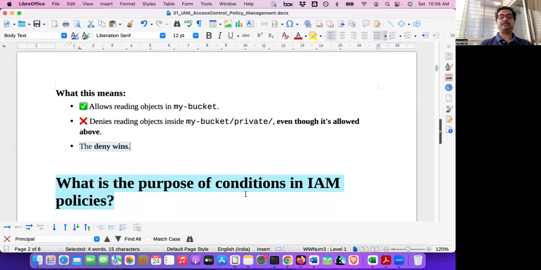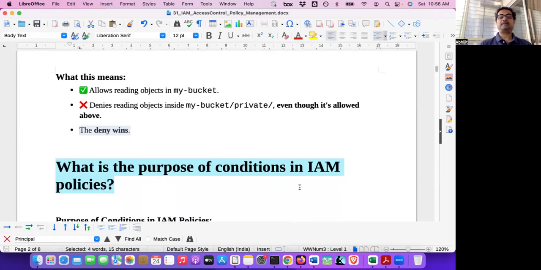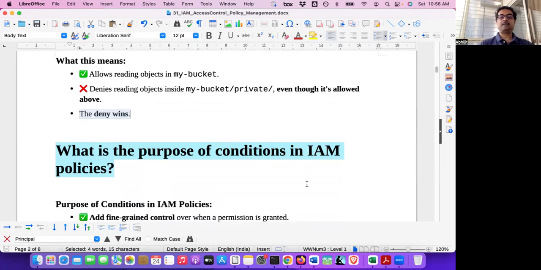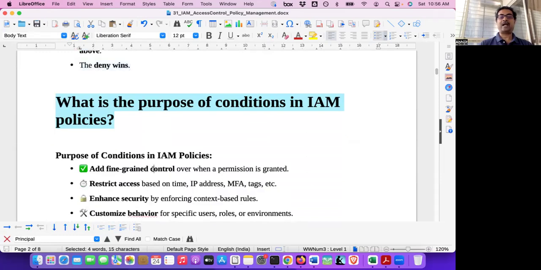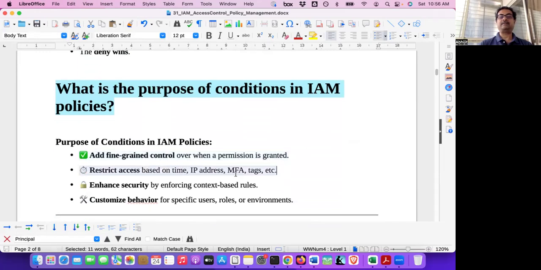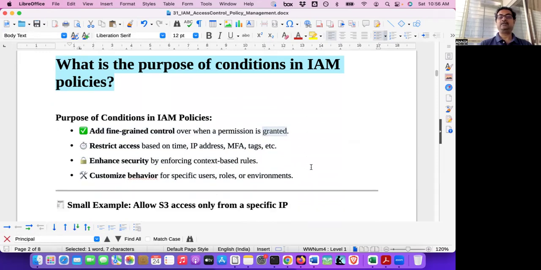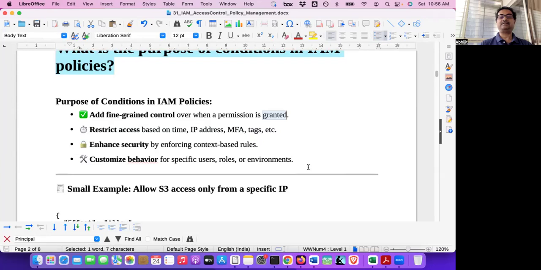What is the purpose of conditions in IAM policies? Why do you need conditions in IAM policies? The purpose of conditions in IAM policies is to add fine-grained control over when permission is granted. Restrict access based on time, IP address, MFA, tags, etc. Enhance security by enforcing context-based rules and customized behavior for specific users, roles, or environments. So these are the benefits of conditions: fine-grained control, restricting access based on certain conditions, enhanced security, and customized behavior.